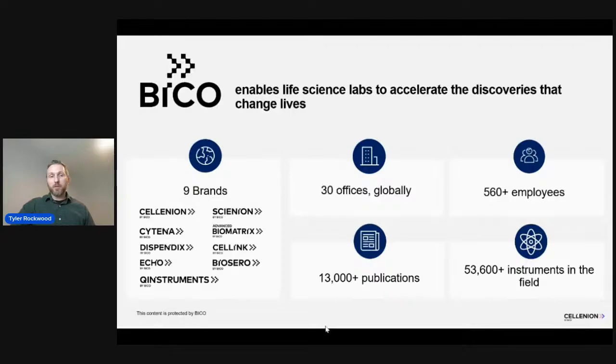Now, first, I want to mention that Cellenion and Cellenion are not standalone companies necessarily. We are part of a larger ecosystem of technology organizations represented by BICO. And so this is not something that we are a small entity. We have a lot of support, and we also have a lot of connections that create a much larger capability when it comes to technology and instrumentation.